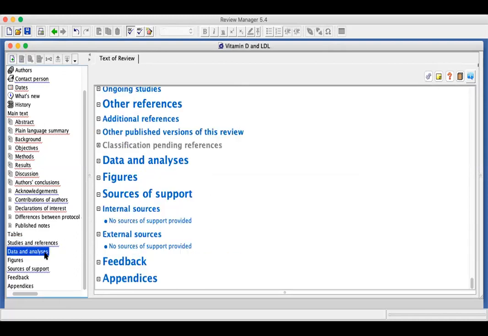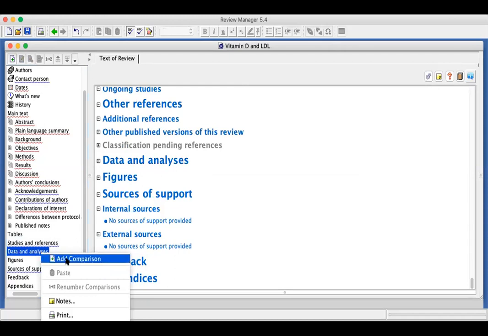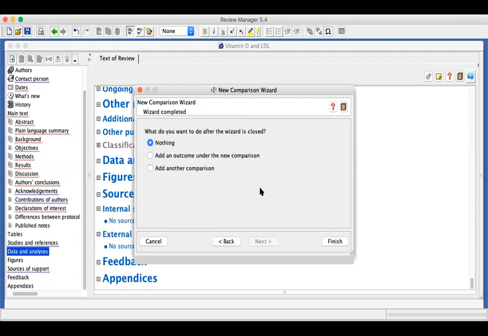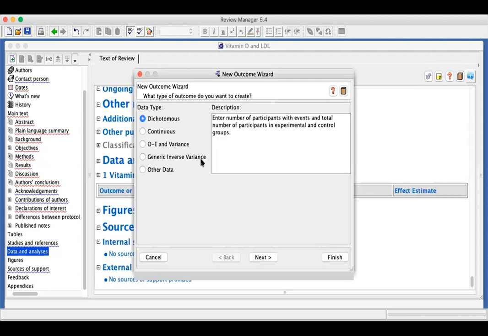So under data and analysis, let's right click and add comparison. What name should the comparison have? Vitamin D and LDL. Next, what do you want to do after the wizard is closed? Add an outcome under the new comparison. Continue. What is the outcome? What type of outcome do you want to create?